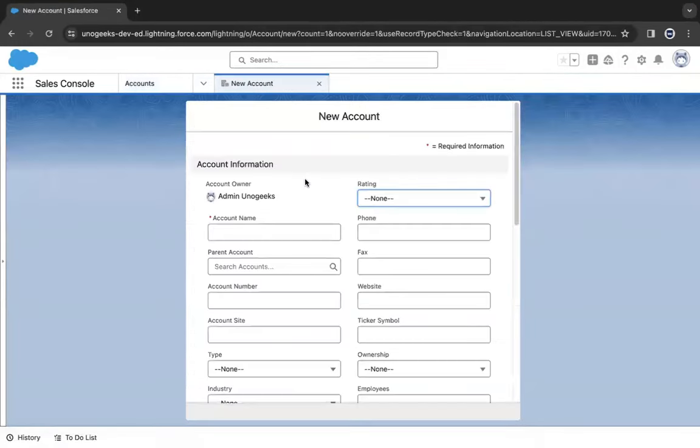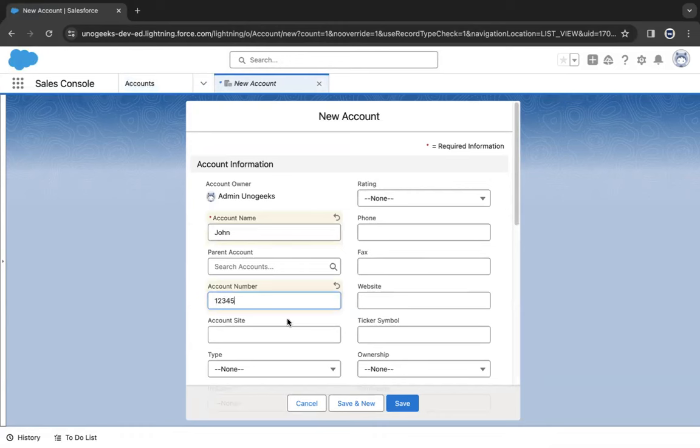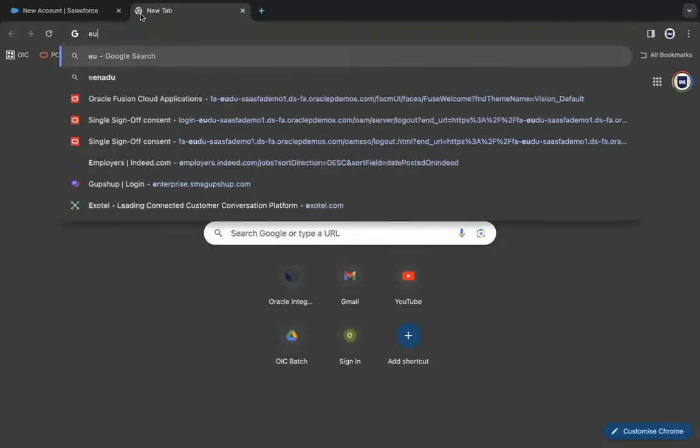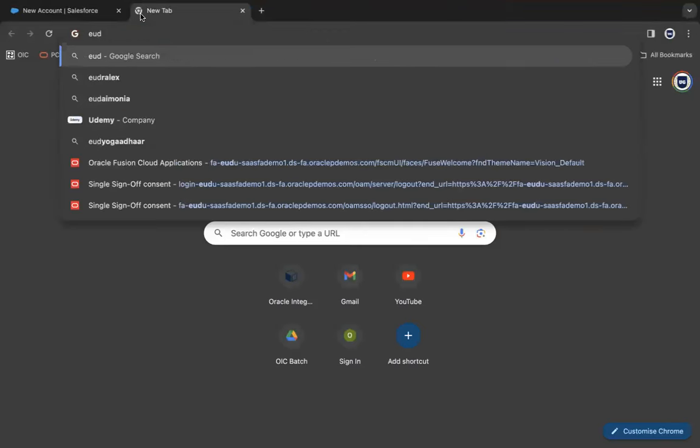Let's say a client has got a new customer called John, and he has probably bought something from the client. He has bought some goods or services from the client. Now, as soon as the client saves the customer in Salesforce, after they save the customer here, they want to go to ERP Cloud.